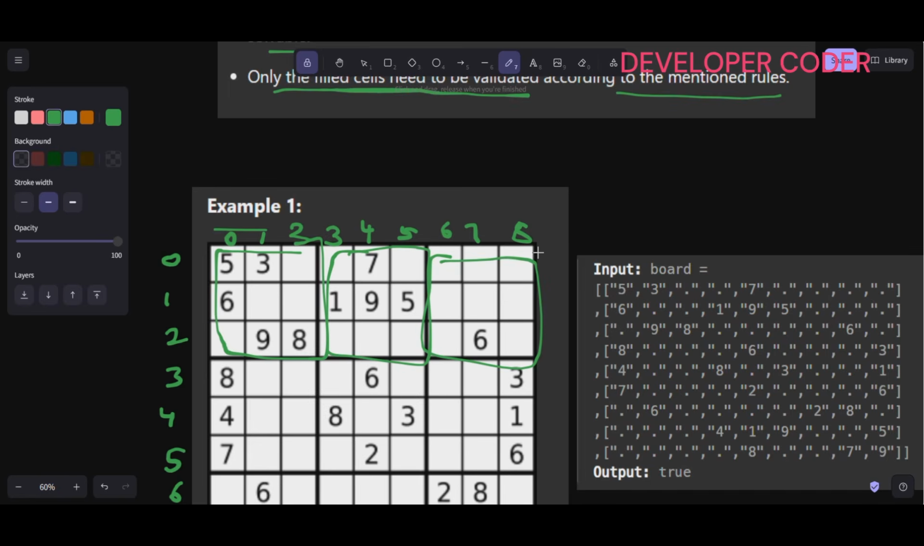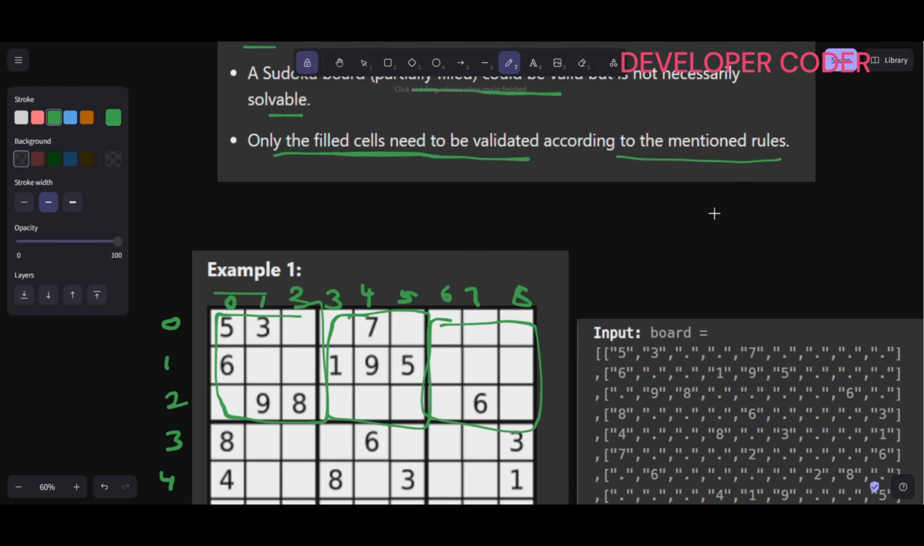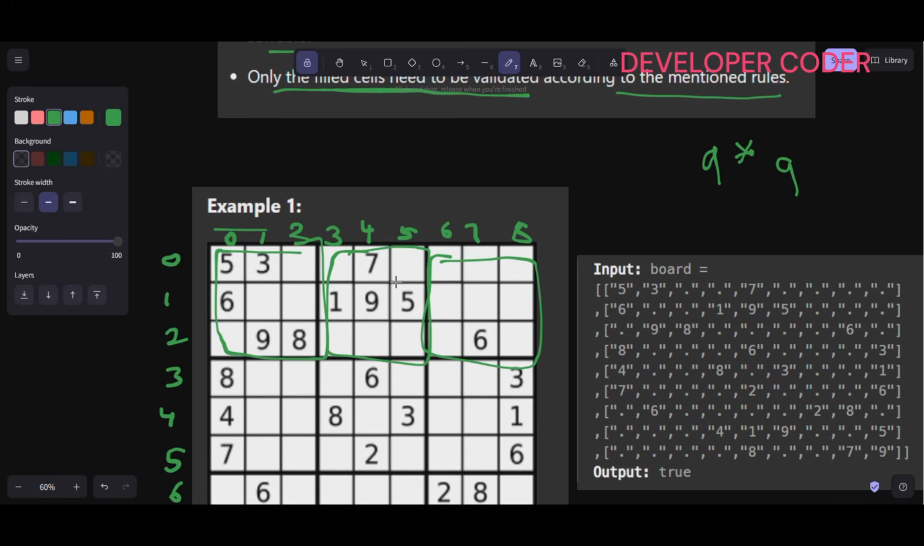I'm going to simply use a HashSet, right? So I'm going to iterate over all the cells one by one in this 9 by 9 Sudoku board. So 9 is the number of rows and 9 is the number of columns, and for every cell I will take the value like this, 5, and after that for 5 I'm going to create one key. I will say 5 in row 0, and same way I will write 5 in column 0, 3 in column 1, 3 in row 0.